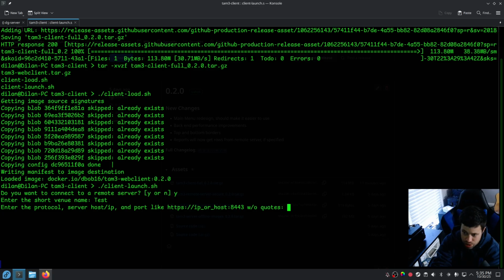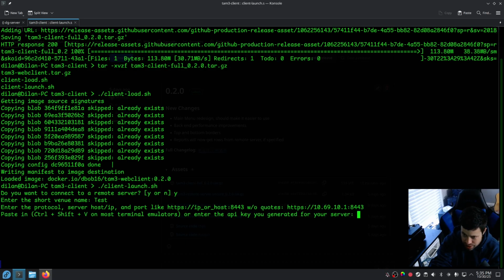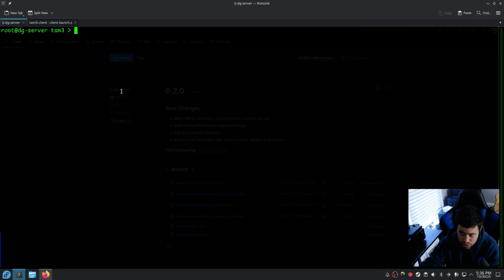And now since we did the secure one, https:// the LAN IP address, and the port number, which by default is 8443 unless you change that manually yourself. Now it's asking for the API key, so we need to generate one for this client.